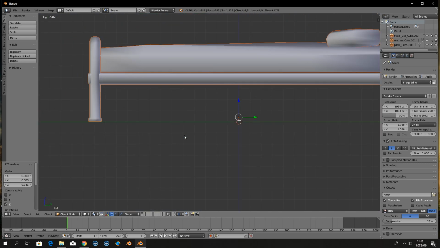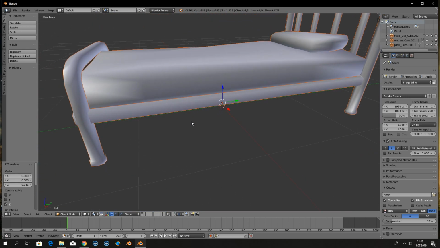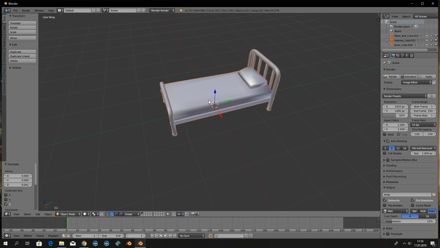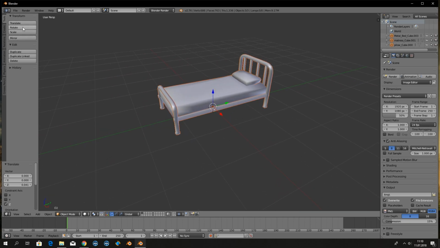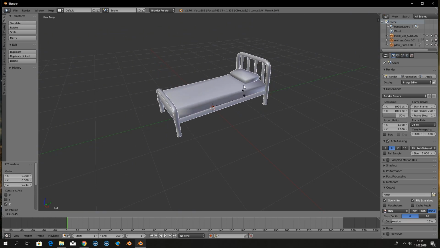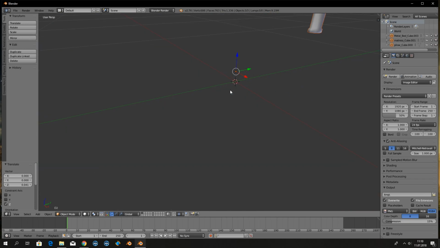Okay, now it looks fine. When you are in the right position, everything looks fine. You can also transform: translate, rotate, scale. You can also use shortcuts, like S for scale and R for rotation.